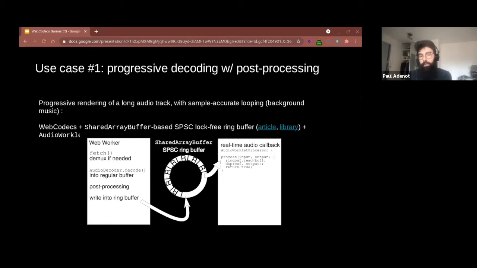And you can post-process in the worker, for example. So let's say you decode an Opus file at 48K, but you want to render at 44.1K, then you would do your resampling there. And that's what we do in native, so a lock-free, in fact wait-free, ring buffer. That's using the audio worklet, so it's going to be extremely low latency, as low as the platform can go.